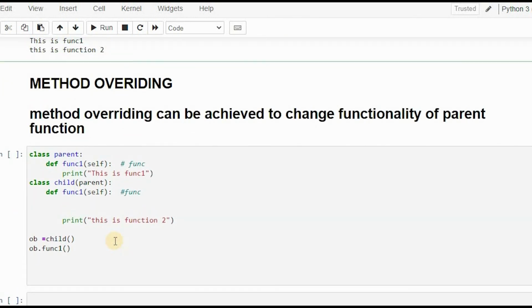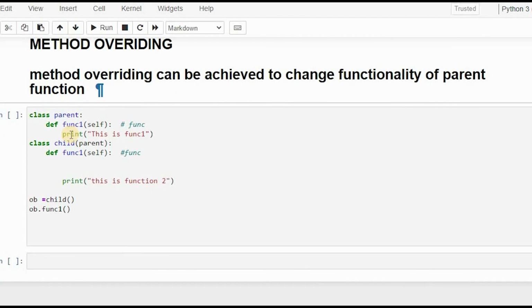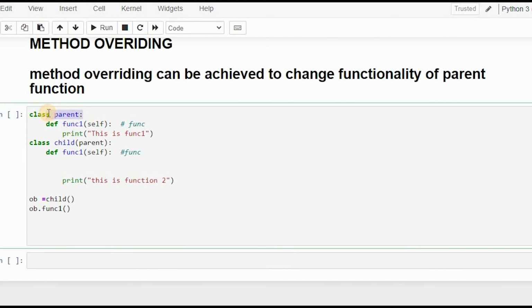After that, this is our last topic. Method overriding can be achieved to change the functionality of a parent function. How? We will see in this topic. Here is a parent class. After that, function func1 self, and this is a statement of func1. And second, the child class, taking all the properties of the parent class. After that, see here def func1 and self, meaning func1 is here, func1 is here, meaning there are two func1 and these values are the same if you see here.